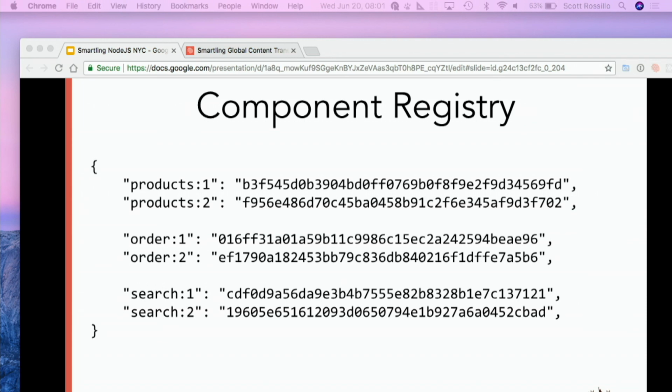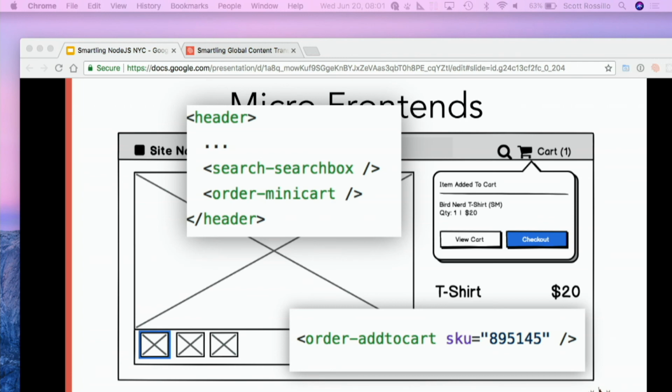And components are delivered from the content delivery network, just like our module pages. All right, so we're back here. So now we're going to do what we did before. We're going to load the products module.